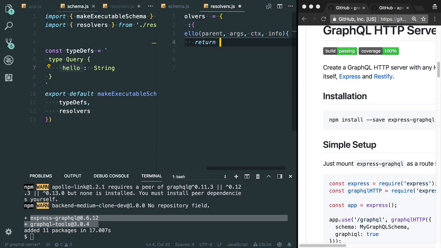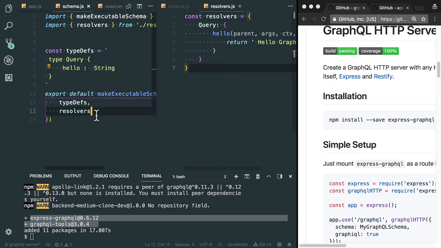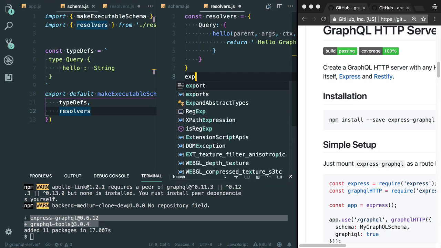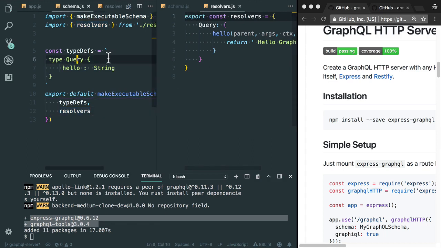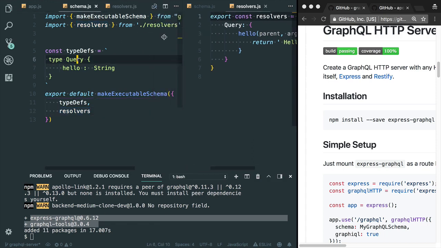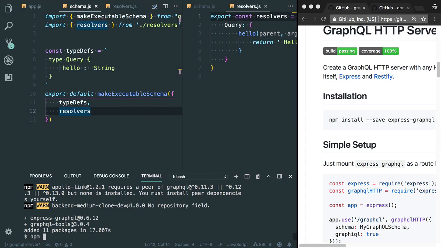Let's return the hello field, because the return type of hello is string. I'm going to say Hello GraphQL. I need to export these resolvers. So I'm going to export it here. Now I can import this resolver. So that's it. Now we need to start the server.